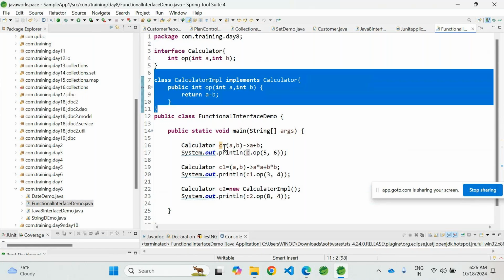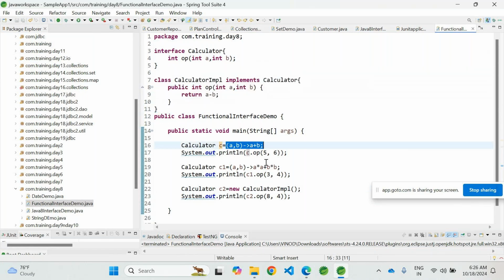But here you can see there is no need of writing a class. It's not required. Simply you write a lambda function in which you don't need to write a function name. You don't need to declare the data type. You don't need to write a return keyword. You don't need to give begin and end. In a single line, we are able to achieve the same.